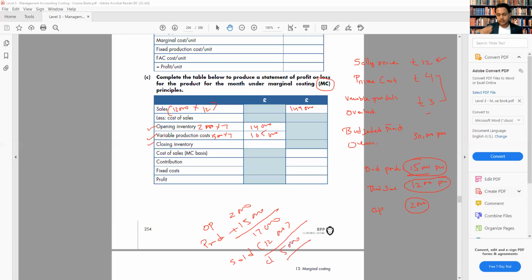Remember that your closing is not 3. Don't just look at here like, oh, I have made 15 and I have sold 12, that means I have 3 left. No. Remember that you already had something from the last period. So 5,000 is the closing, times 7. That gives you 35,000.